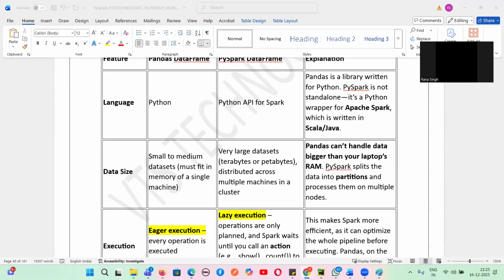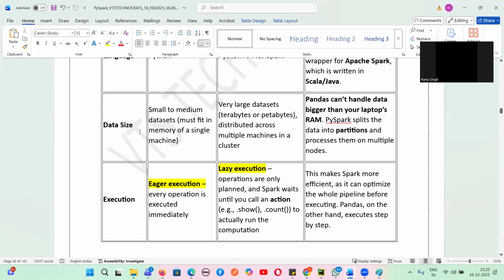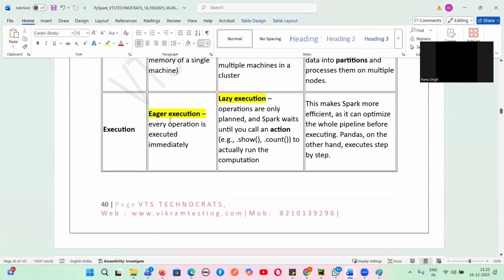So that is pandas and PySpark, data size and execution. Pandas uses eager execution. Every operation is executed immediately. That is what happens in a pandas data frame: every execution is carried out as soon as it is called.